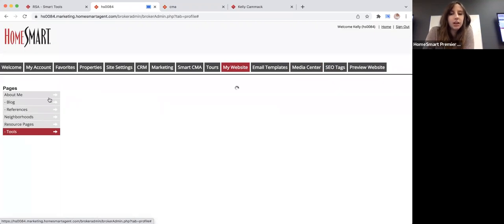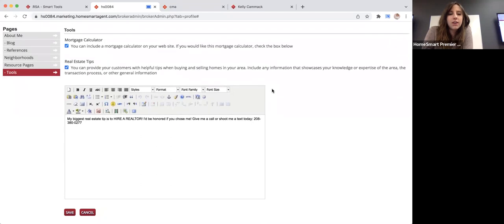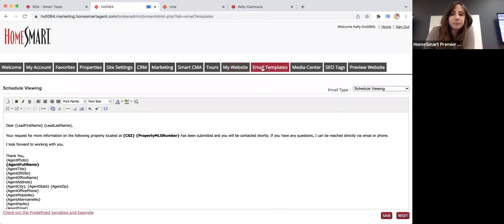So like I said, you can really customize your website a lot, or you can just leave it very basic if you don't want to put a lot of energy into it.